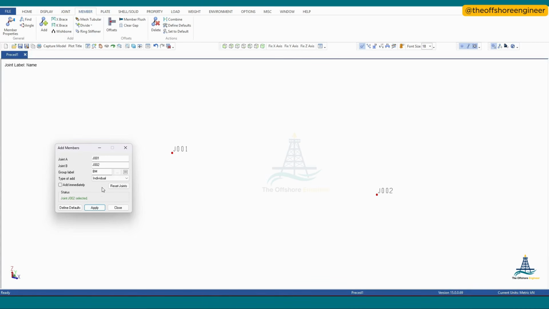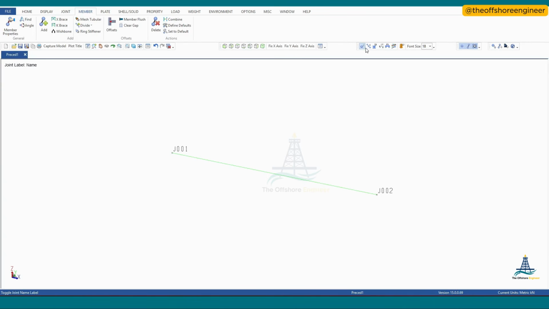Here I am just going to click individual, but if you want to see the string option, I will show you that as well. Now this is individual. If you want to see the member group, you can click here. It will show the member group label. Now I want to define this beam member.